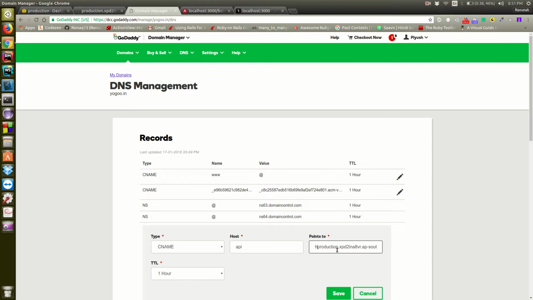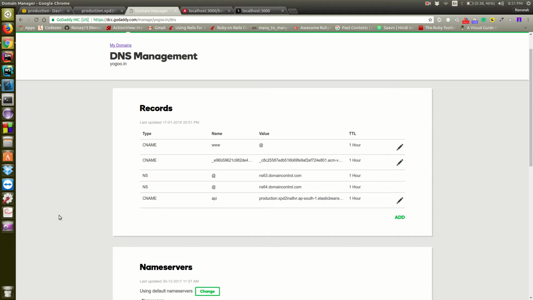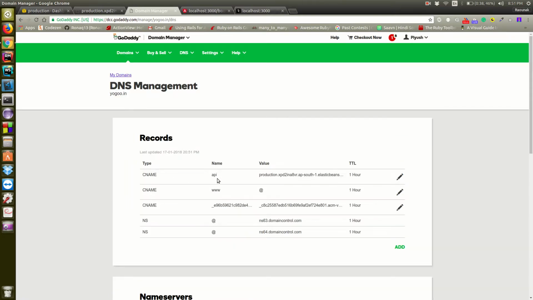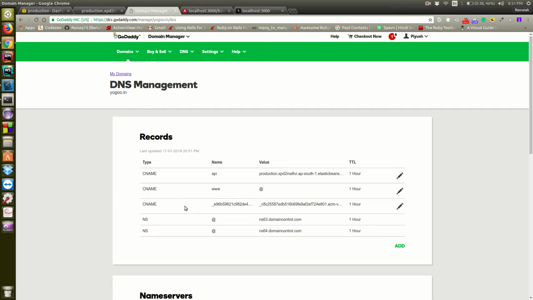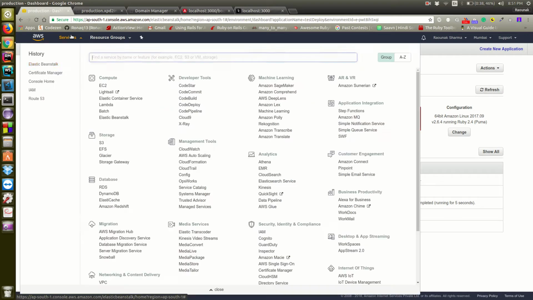Remove that HTTP from it. So CNAME API, and it will be pointing to this. So we created this. Refresh it. Okay, so now we have our one subdomain, which is API, pointing to our Elastic Beanstalk URL, and another CNAME record for AWS Certificate Manager to verify our domain and give us that certificate.